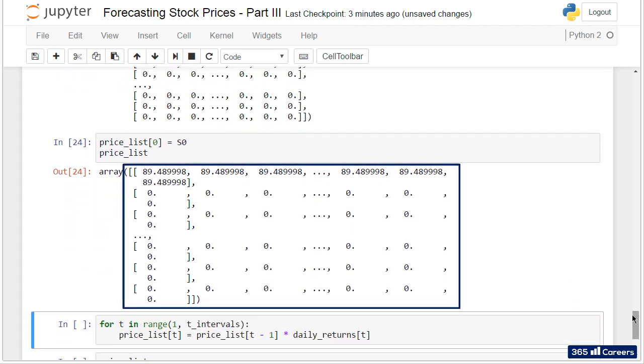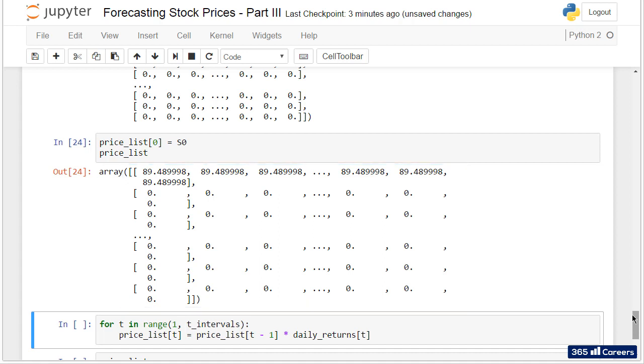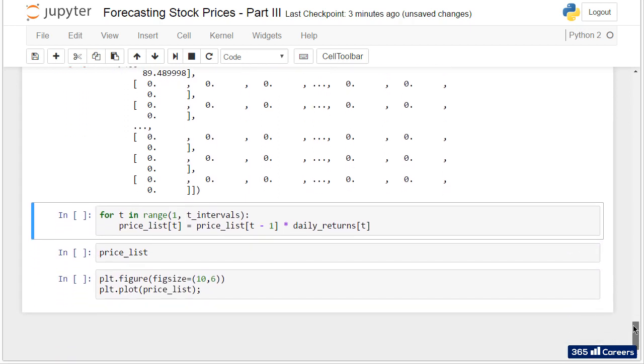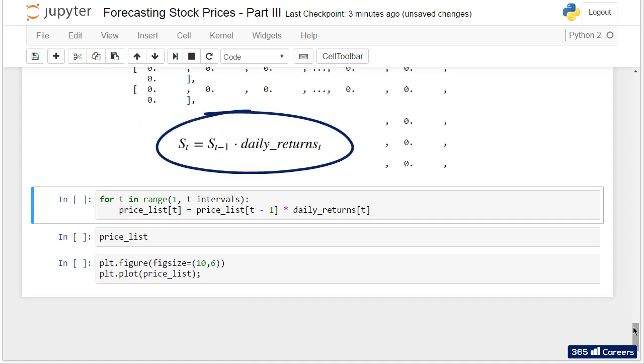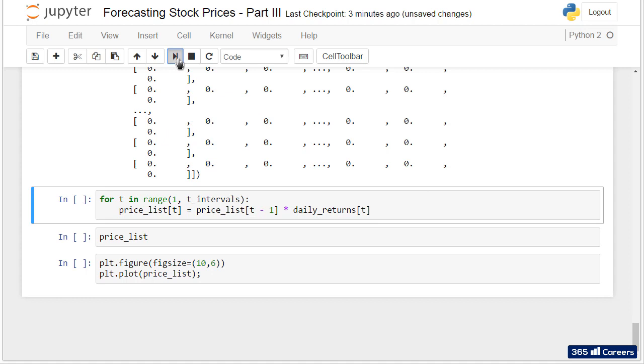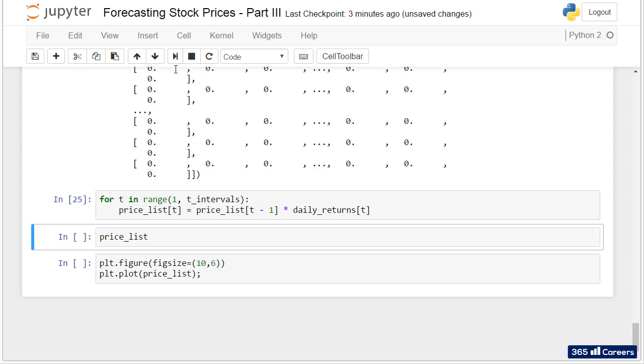Great! Finally, we can generate values for our price list. We must set up a loop that begins in day 1 and ends at day 1,000. We can simply write down the formula for the expected stock price on day t in Pythonic. It will be equal to the price in day t minus 1 times the daily return observed in day t. Let's verify if we completed the price list.